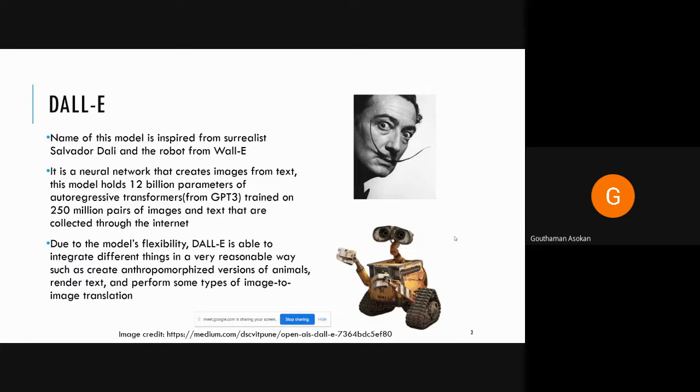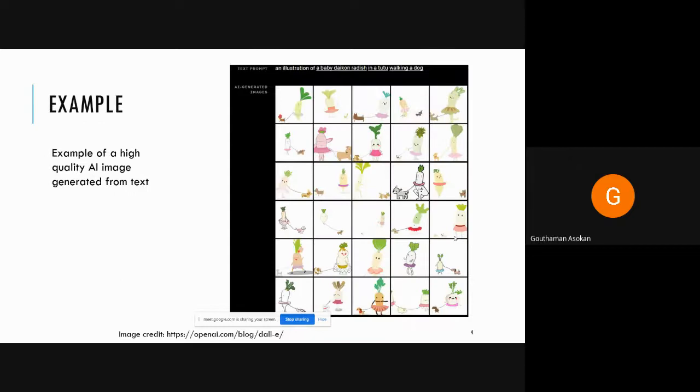Version 1 was able to integrate different things like animals in different ways. If you described it, it could generate that. It was very good at image-to-image translation, and it was able to render text. So this is the first version. The first version had a simplistic approach compared to version 2.